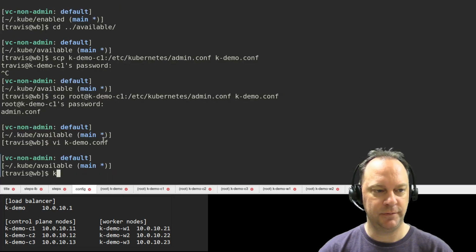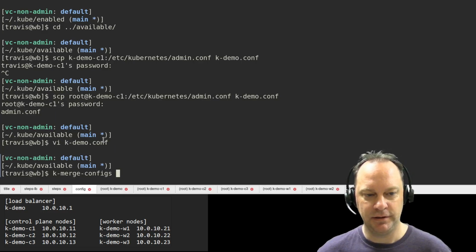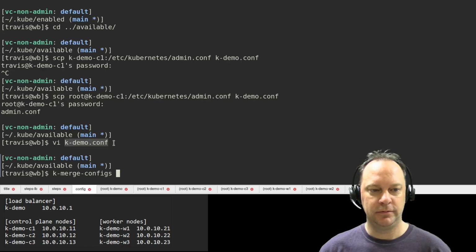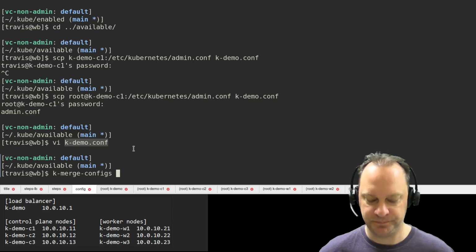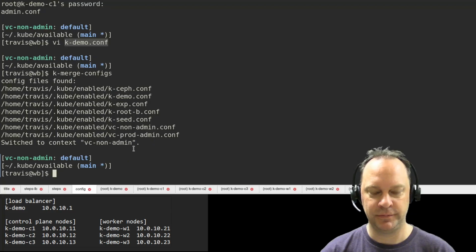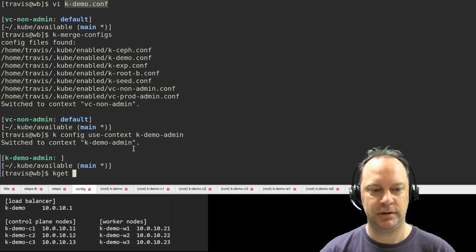So as mentioned before, I have a script to merge all my kube configs together, and I went ahead and renamed a little bit within that admin configuration file to make it unique amongst the other kube configs. And I used k-demo instead of Kubernetes. So now we can go ahead and merge them together. Should be able to switch over now and get our nodes, which will not be ready just yet.